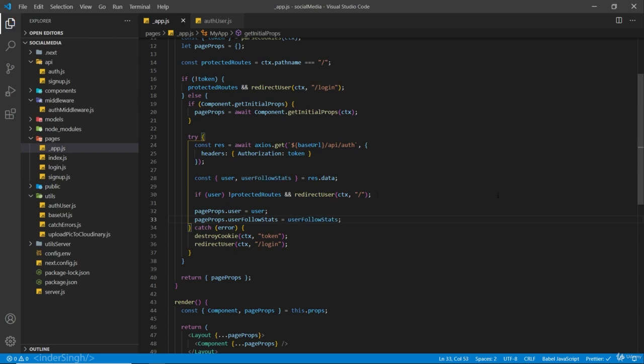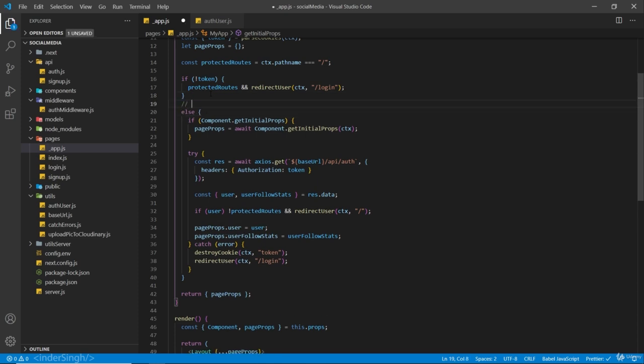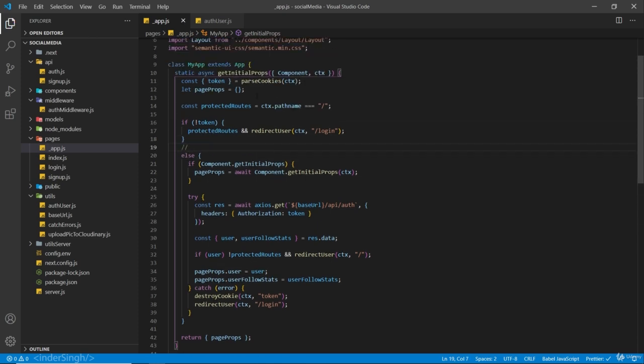So I'm going to explain to you once again how it is going to work. I'm just going to add a comment here to reformat it. First of all, we are going to parse out the token, and then we are creating a variable protected routes.